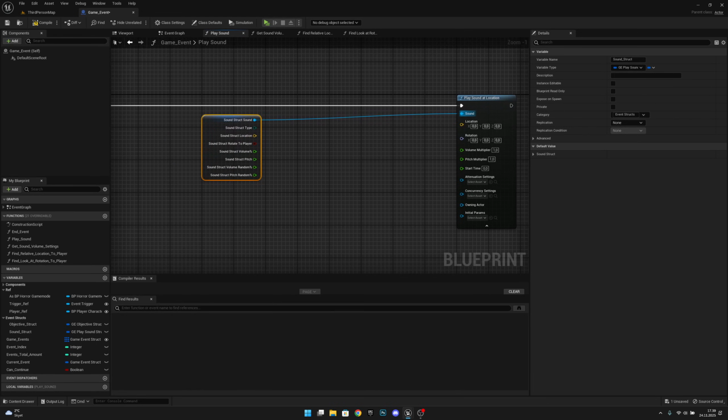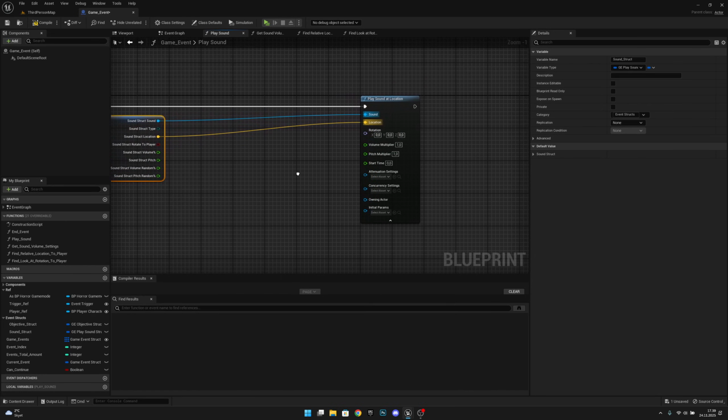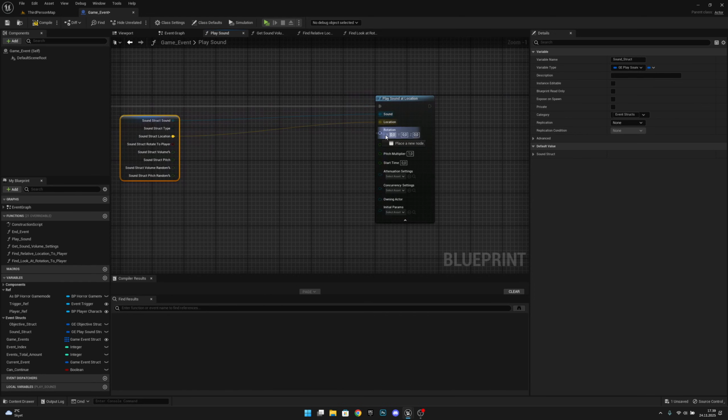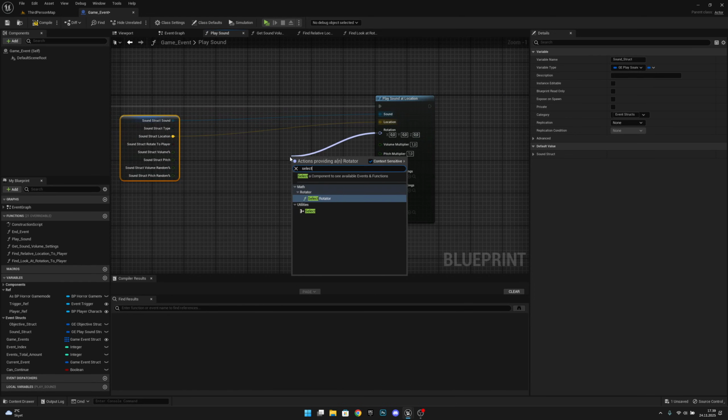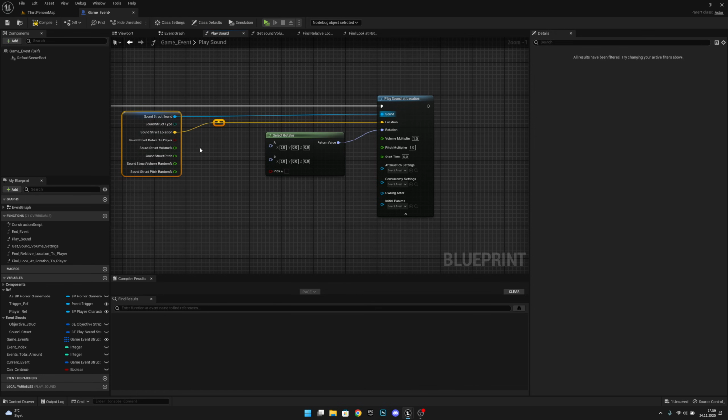And the location, we can just connect to the location. Then from the rotation, we want to select rotator like this. And let's actually add a reroute to here maybe. Let's see if I can, yeah, now it's better. Now we want to check sound struct rotate to player. Let's connect it to here. Let's add a reroute again.